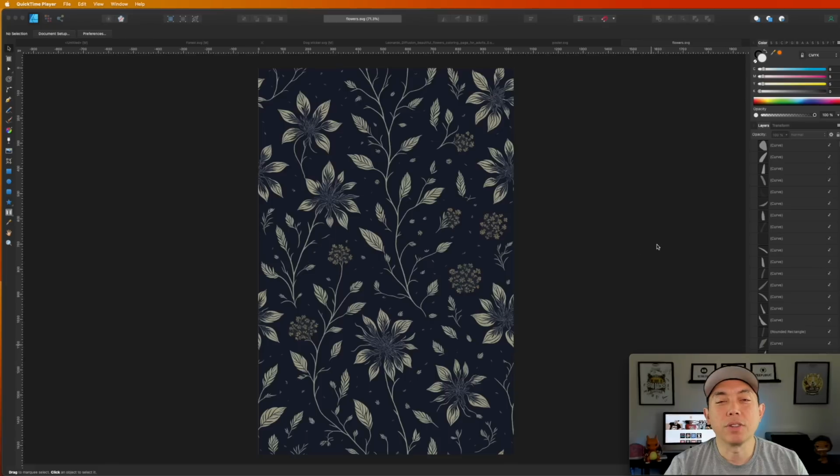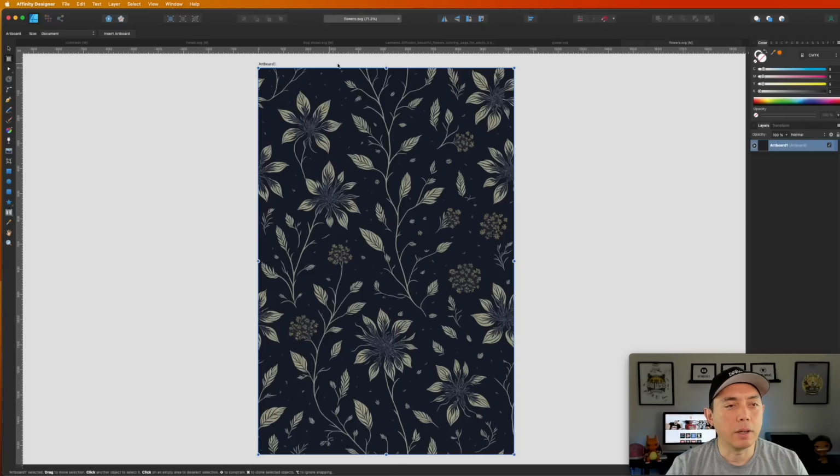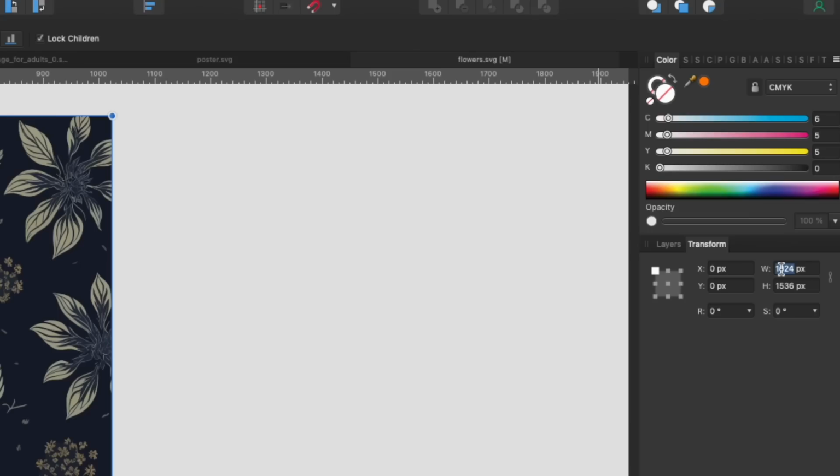There you go. So the third one was the pattern. So you can see here, there's the pattern. I'm gonna do the same thing. We don't have to remove the background, so I'm just gonna use the artboard tool, click on here, insert artboard, and then we're gonna change the size though. So let's do this transform. I'm gonna do 4500 by 5400.